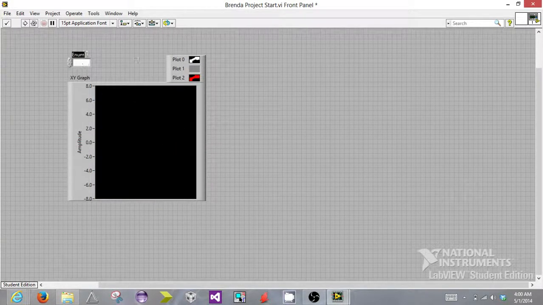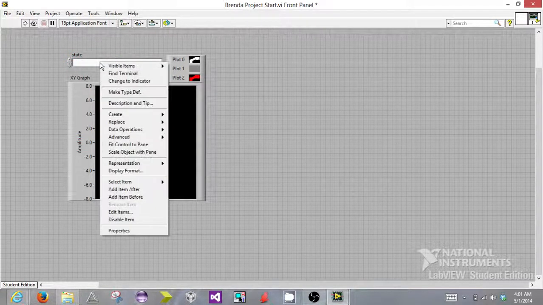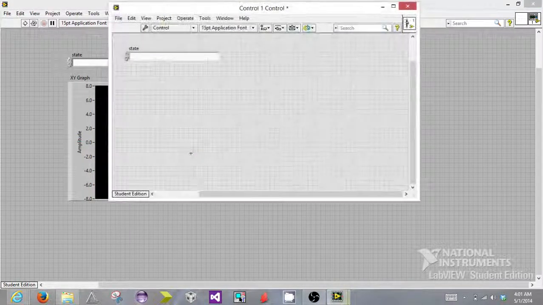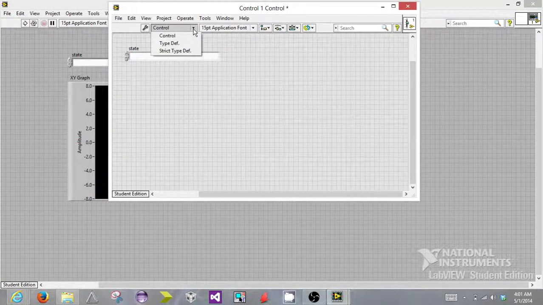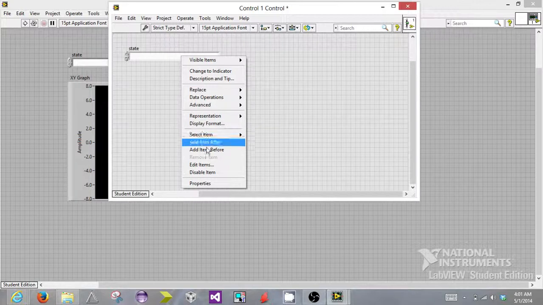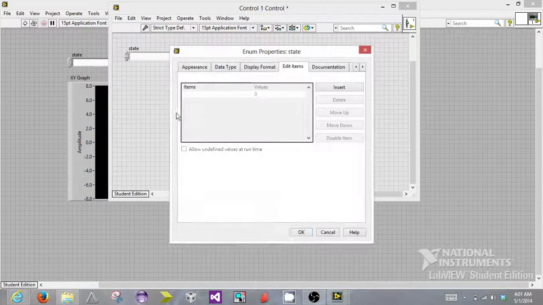And that's going to keep track of your state machine for you. So to do that, we'll widen this guy out a bit, and then you're going to go to Advanced and Customize. Once you're in there, it's important that you change it to a strict type def, and then you're going to right click on here and edit items.